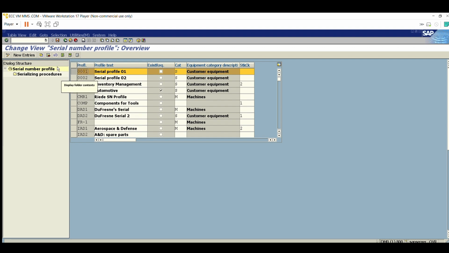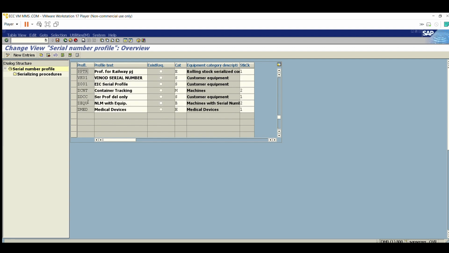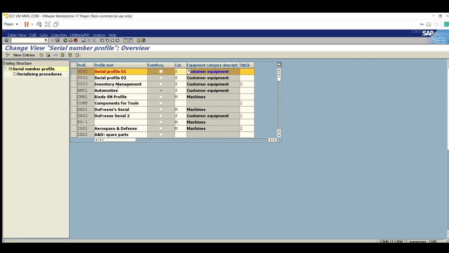Okay, 0001. If you want to enter a new one, you have the option new entries. So when you click on new entries, it will open one more line item in the bottom. Then you need to enter the serial number profile. Okay, only 4 digits are allowed. After that you need to give the serial number profile text. So what is the category, for what purpose is this serial number profile going to be used.